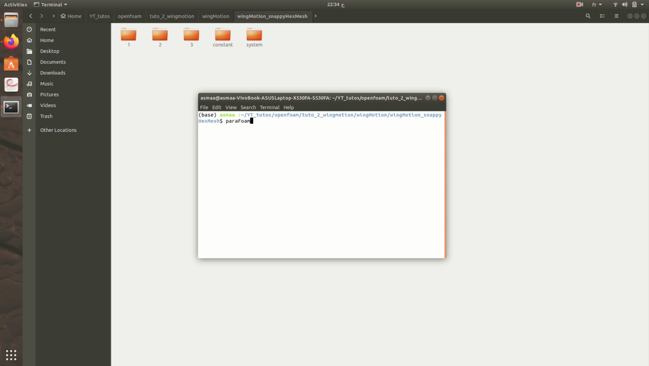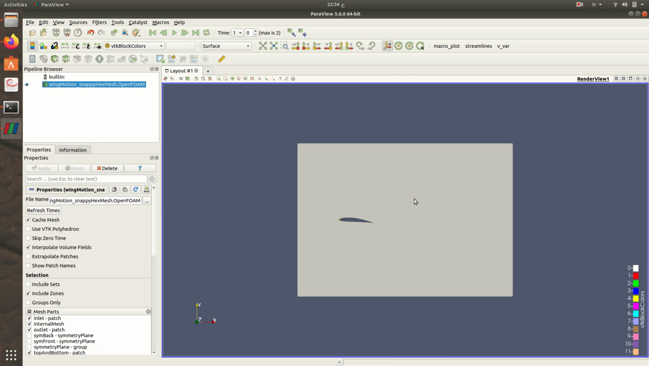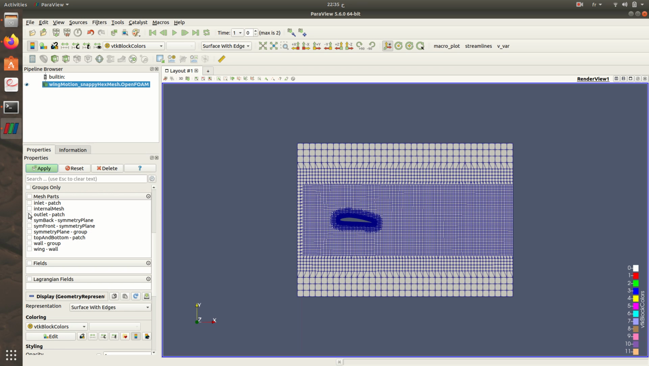So I'll just visualize it, PimpleFoam. So this was our mesh with all these boundaries. I want to show you boundary by boundary because this will be helpful in order to generate the 2D model for the SimpleFoam simulation. So let's start with the inlet.